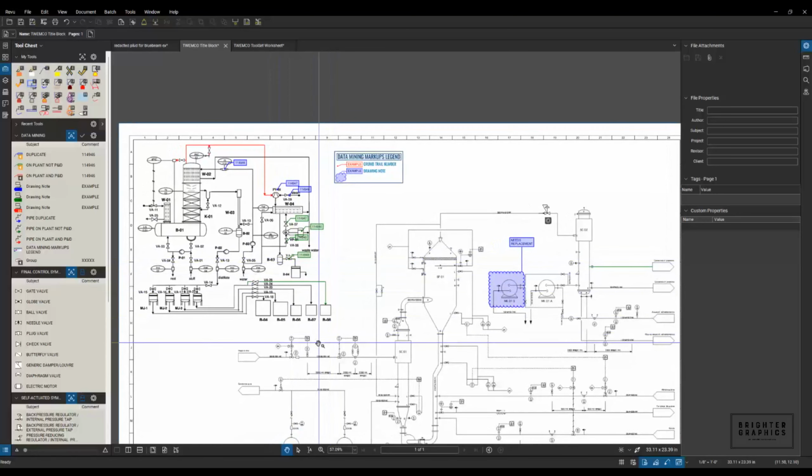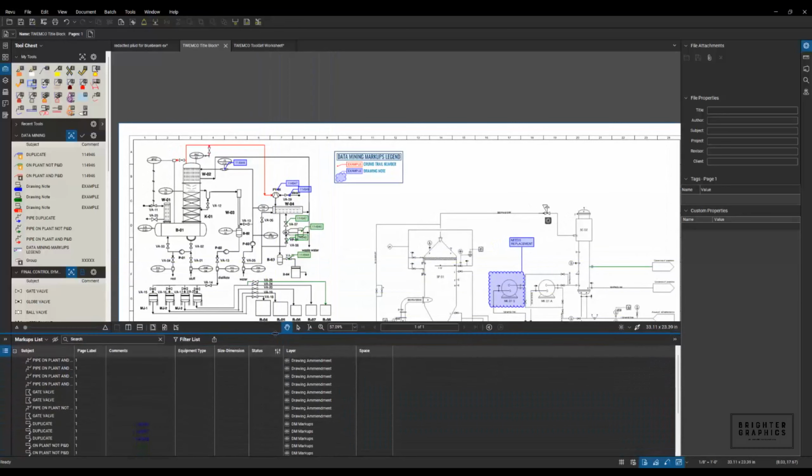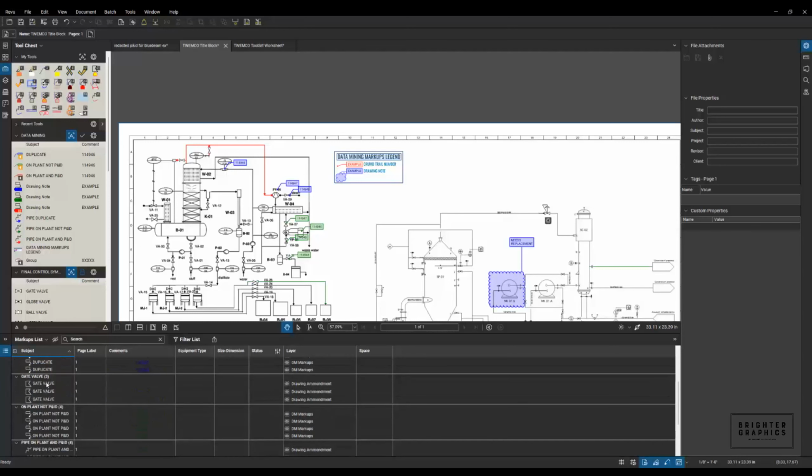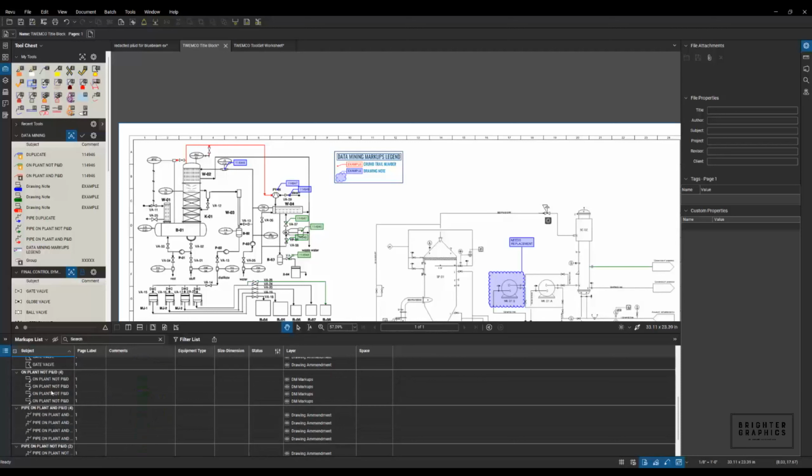So now that we've collected some data here, we've shown you these simple tools, let's look at what sort of information we have. So let's look at the markup list. And down here you can see I've got the different pipe. If I sort it by subject, it's going to group all of the similar things together. So all of my duplicate sequence notes are in here, and the value that's in the comments. Gate valves, showing we have 3 of those here, and so on and so forth. You can see all the different pipe in here.